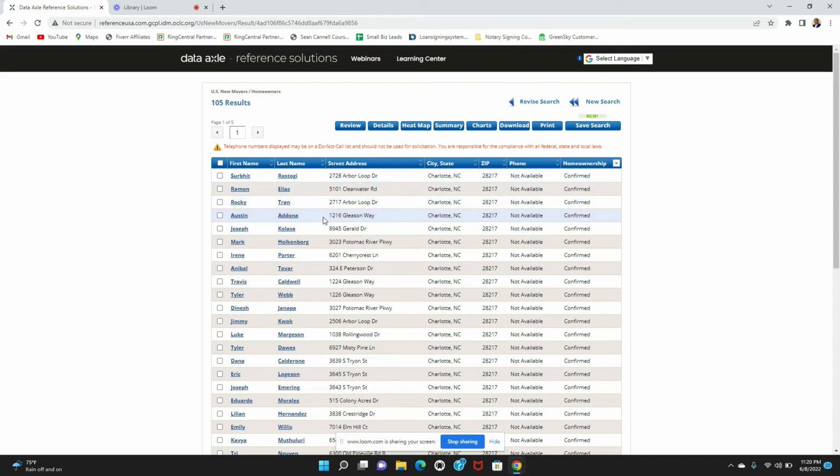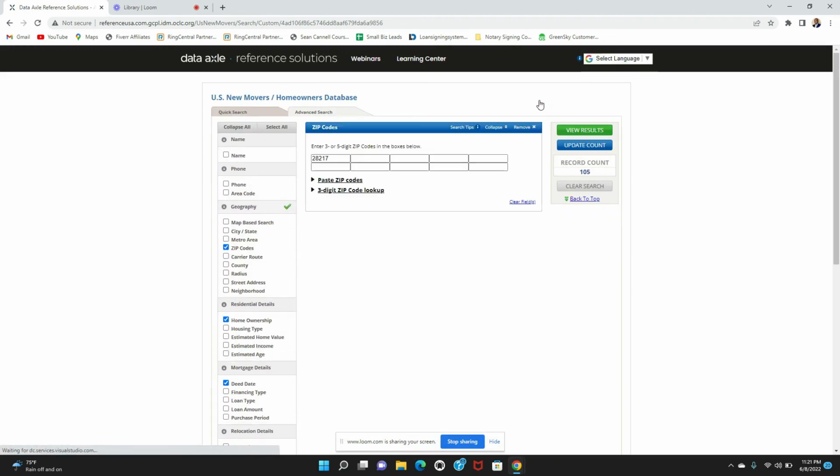So insurance agents may want to sell a product where they are targeting these new movers to offer them some type of insurance product, right? The insurance product may be one that gives them the ability to pretty much pay off their houses if they were to die. So that's one example of how you can use this database as an insurance agent, right?